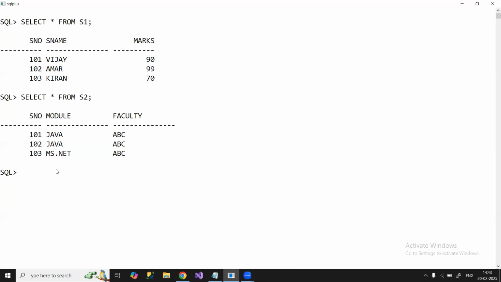SNO, student number. The common column name SNO is there. So if I want to get the list of students learning .NET, how many students are learning .NET? One. What is his name? Kiran. So the student details are in one table, and the course module is in another table.